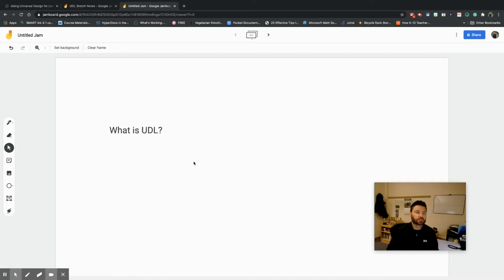Now with sketch notes, there's things that you want to add, such as key terms. So adding key terms, you might want to add a text box. So, we want to definitely talk about access. I'm going to duplicate this, and we definitely want to talk about barriers.